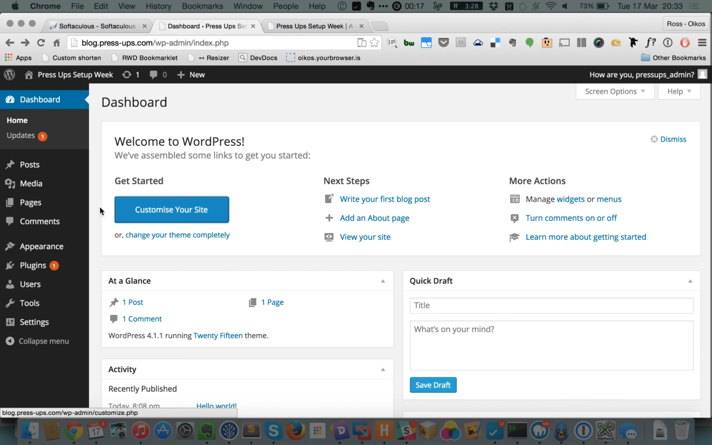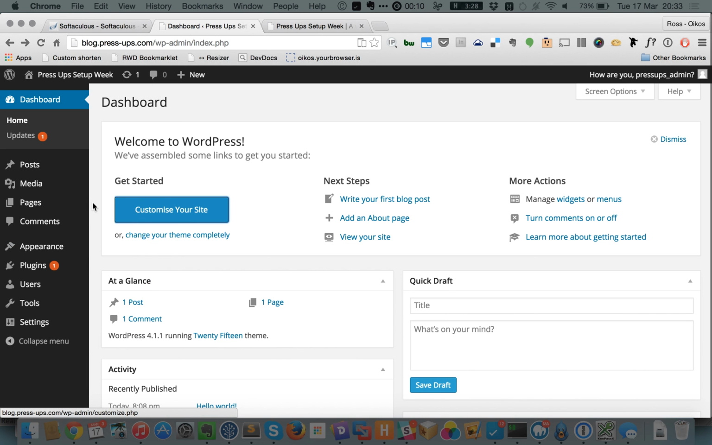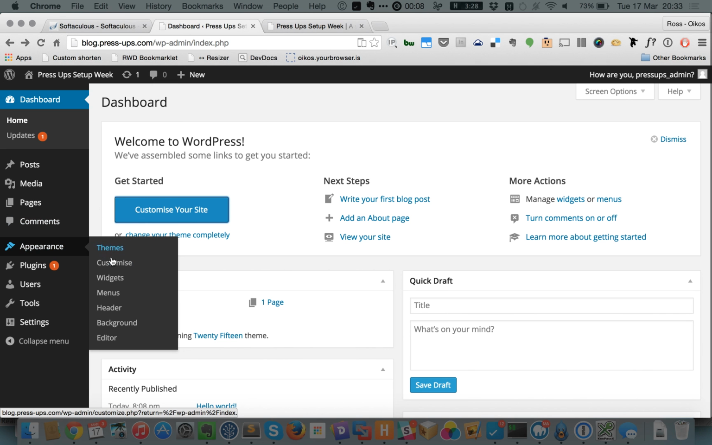So there we go. There's your first WordPress settings screen, and your first look at the customizer. You can also get to the customizer at any time from the Appearance menu by going to Customize, and it's only available to admins.